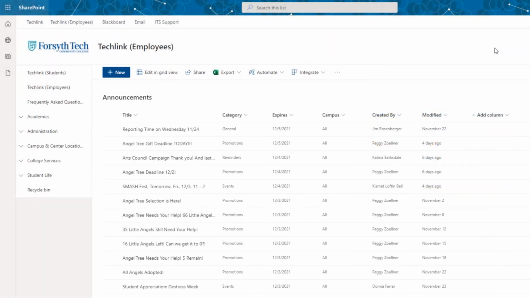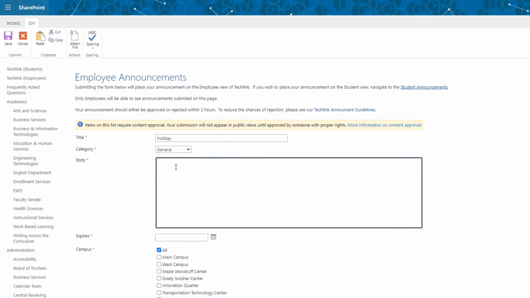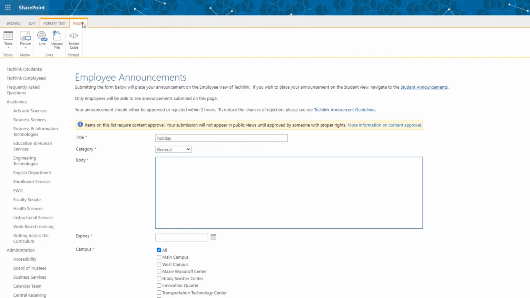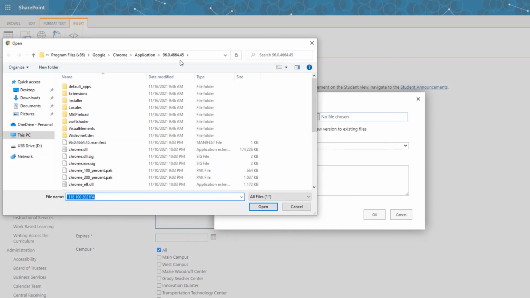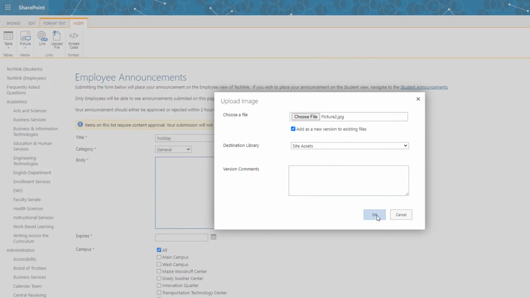Let me show you how to add alt text to an image within your TechLink announcement. You're going to first create the new announcement. Put in a title, whatever you feel is appropriate. Choose the category. And then in the body of your announcement is where you're going to insert your image. You're going to go up to the top and choose Insert, Picture, and then we're going to choose it from our computer. And then click OK.